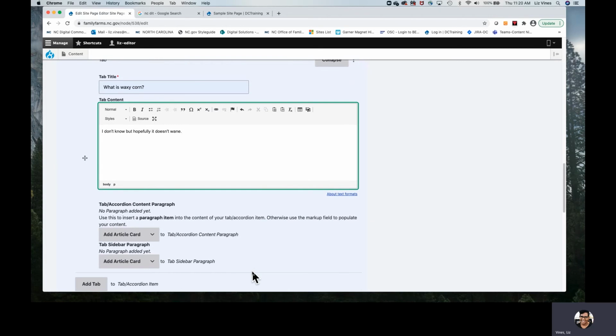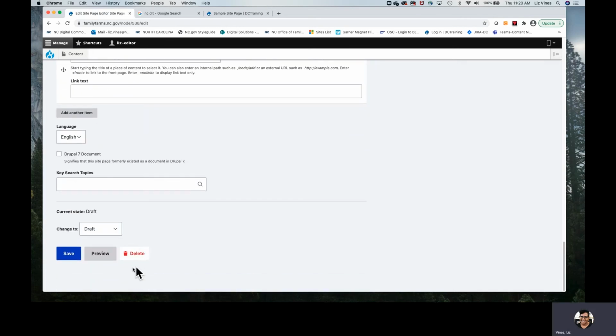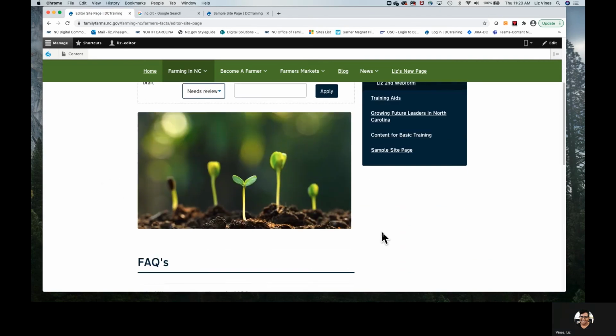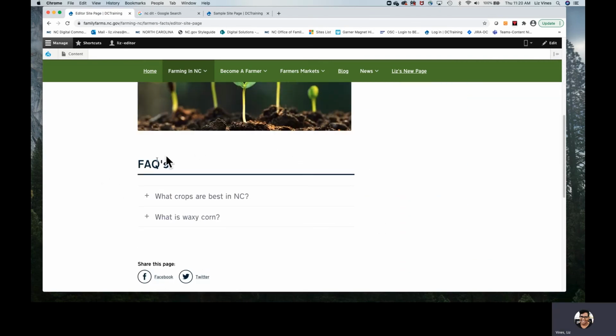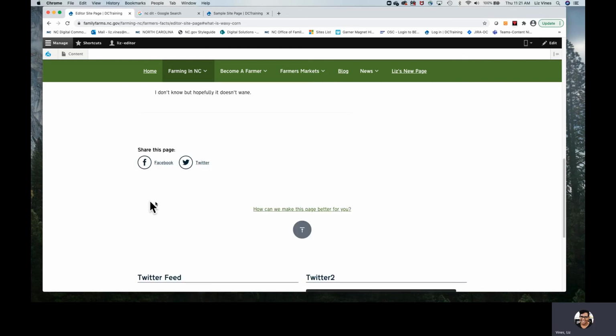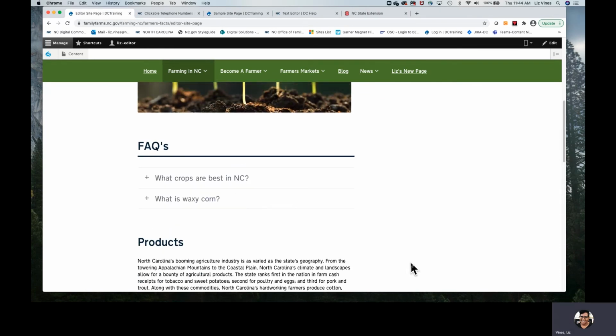At this point, it's a good opportunity for us to save early and save often to take a look at our page so far. And our first paragraph of FAQs. We can expand our question, what crops are best in NC, to see our answer, sweet potatoes. We can minimize and then maximize our second tab, which is, I don't know, but hopefully it doesn't wane. A sad attempt at a corny joke.